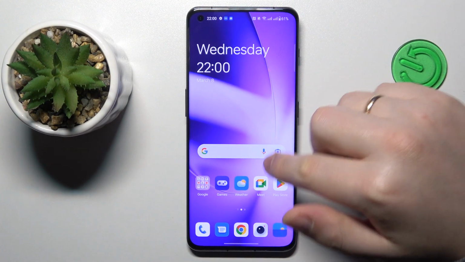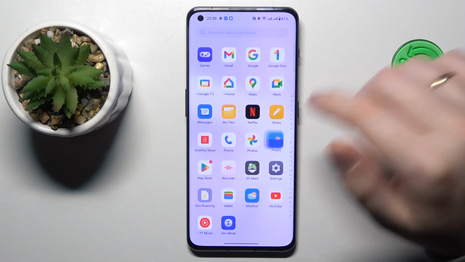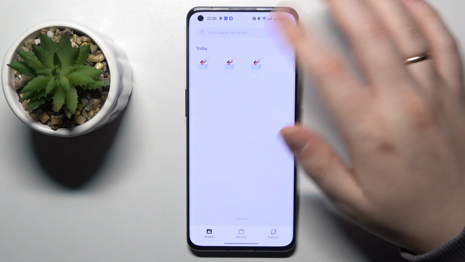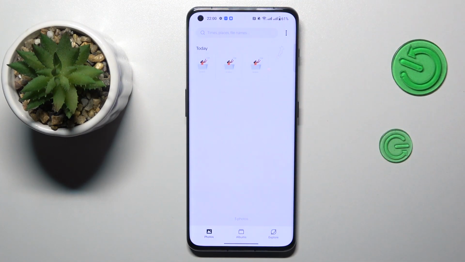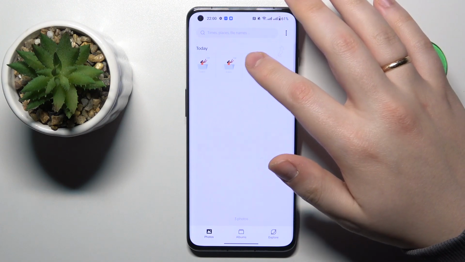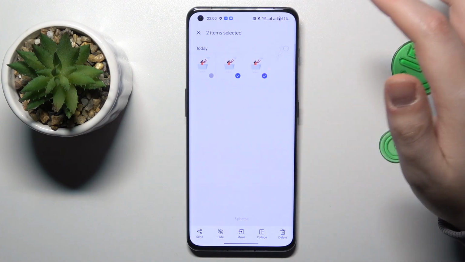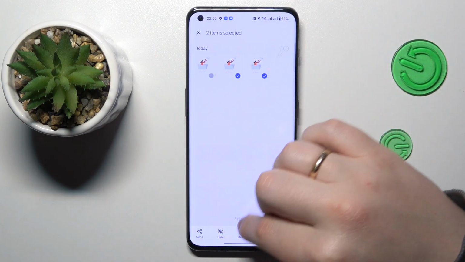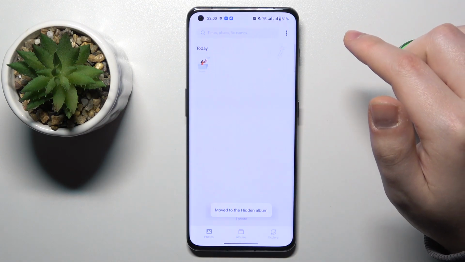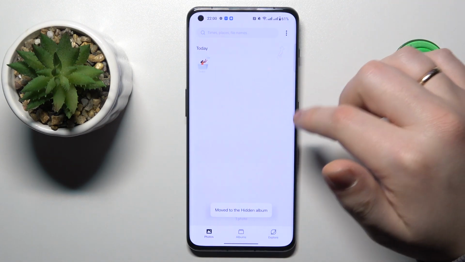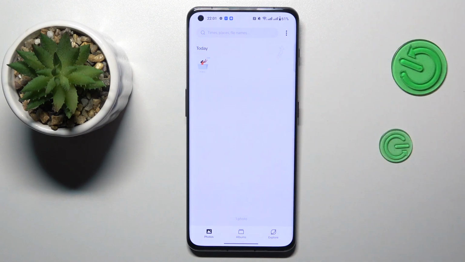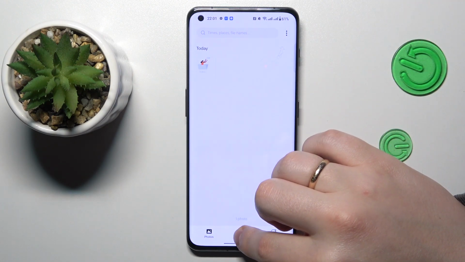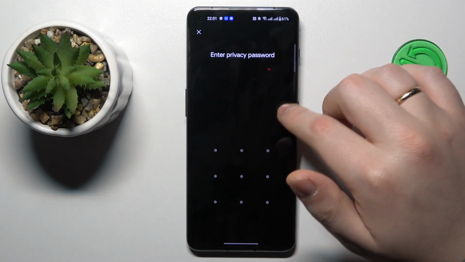So to start, let's open the Photos application, then select the pictures or perhaps videos that you would like to conceal. Then at this bottom toolbar, opt for the hide option. As you can see, those pictures were successfully moved to the hidden album, which you can now access by touching and holding at this bar over here.